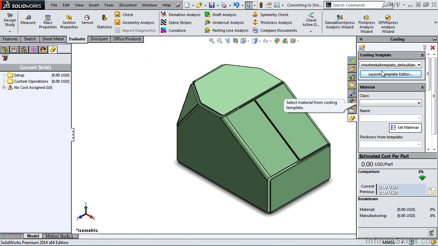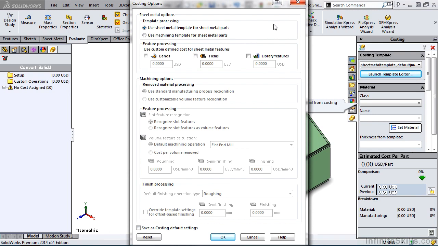Going over to the Property Manager for costing, notice at the very top, I have a button for costing options. If I select it, a dialog box opens, allowing you to set basic cost options. Now, many of these features are grayed out, and that's because of my selection here for template processing. It's currently at Use Sheet Metal Template for sheet metal parts. However, if I change it to Use Machining Template for sheet metal parts, many of the grayed out options are now available. I am going to close out of this dialog box by selecting Cancel.